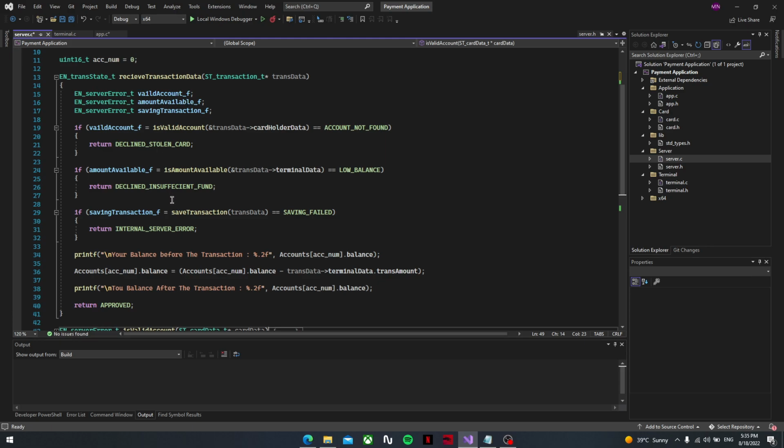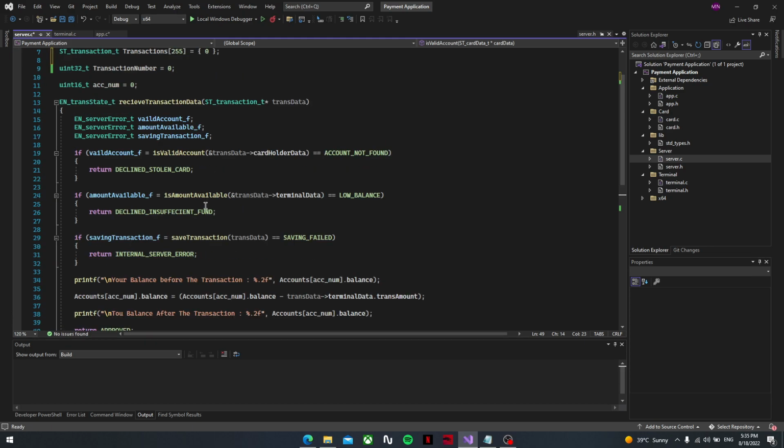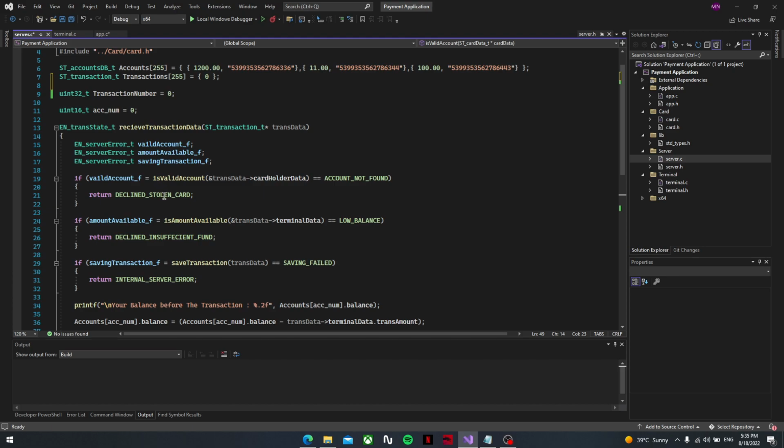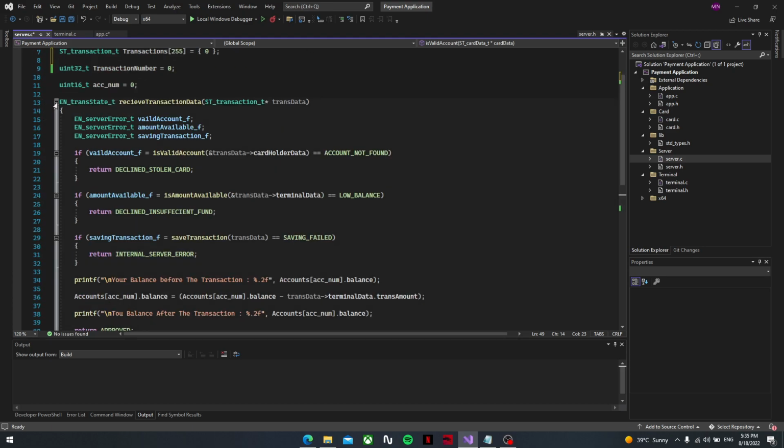And here in the receive transaction data, if the saving failed, it will return internal server error. If there is not enough amount, it will decline for insufficient fund, and if the account isn't valid, it will decline for a stolen card. Yeah, that's it.